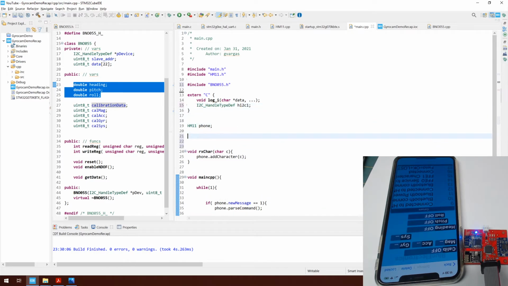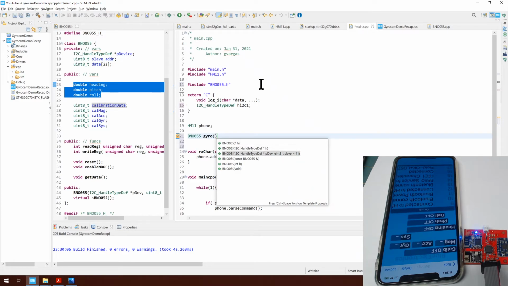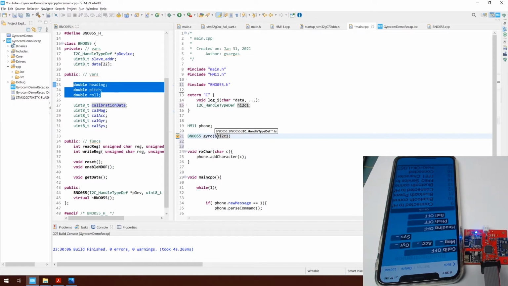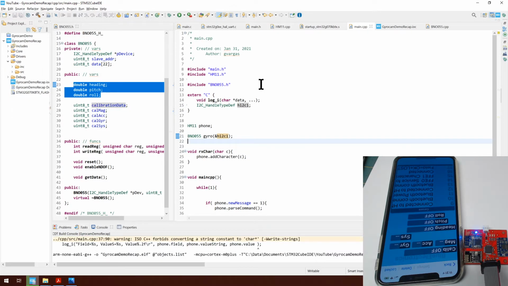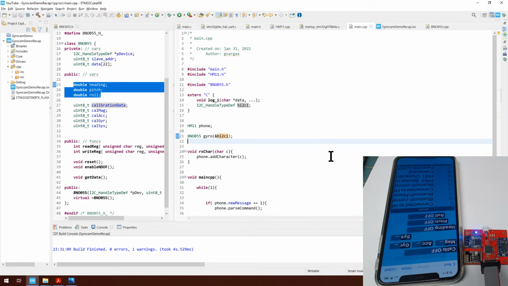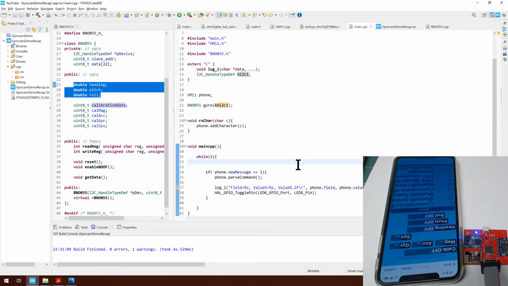So when we define the class, let's call it gyro. We can just specify that handle. Actually, we're not specifying the address because we are using 29, so we're using the default. And if it compiles, we should be golden. All right, we're good.